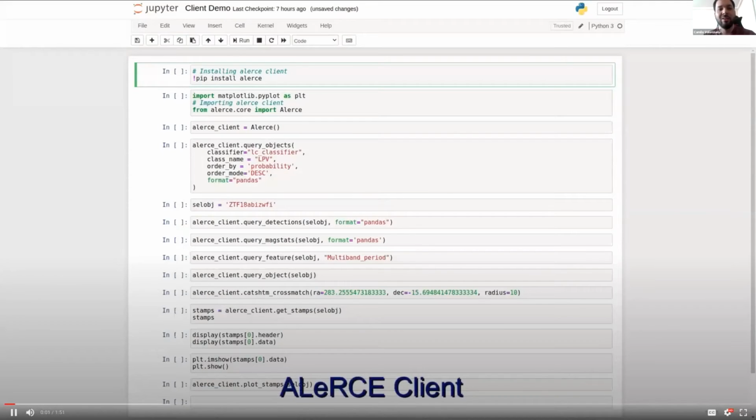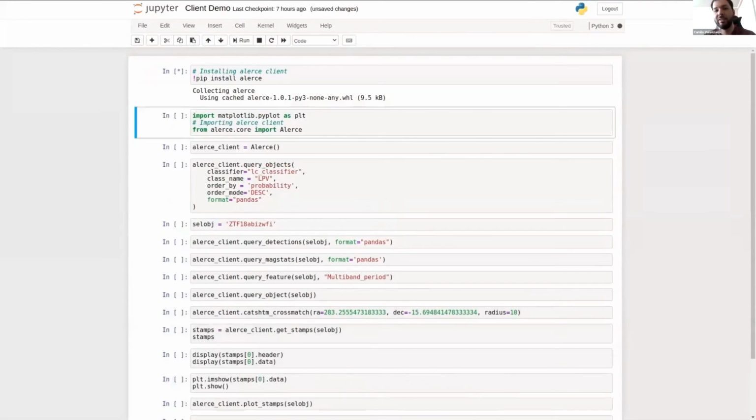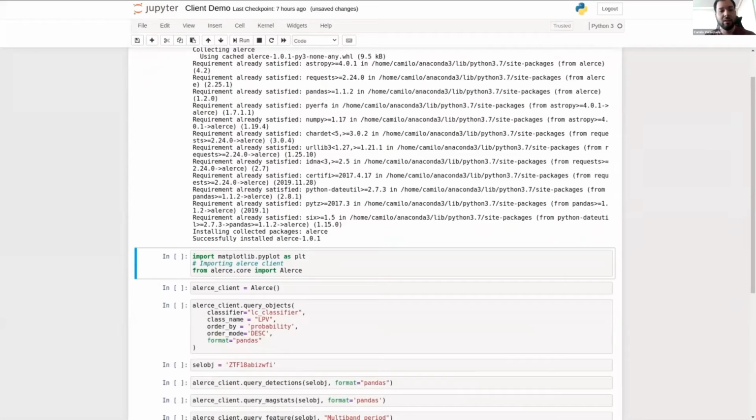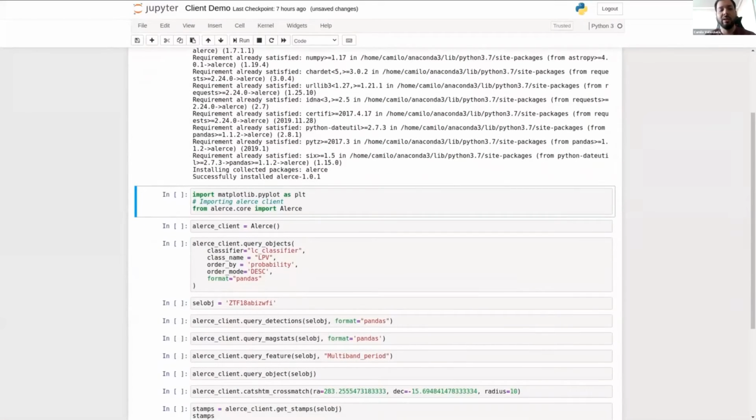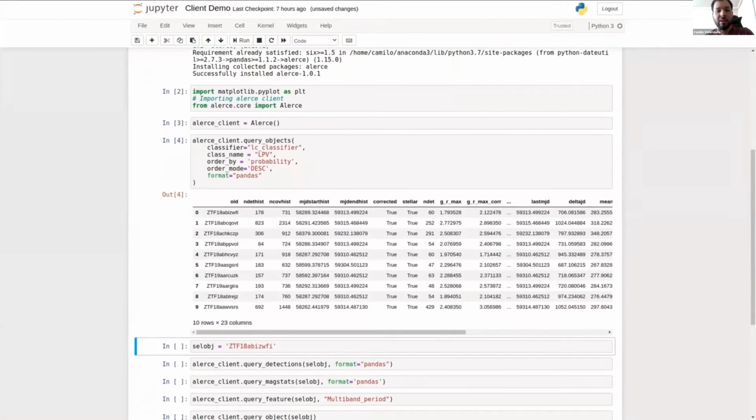So I have a little demo here. We can install the client using pip install alerce. Then we can import the client from alerce.core. Then create the client. And now we'll do an example looking for long period variables using the light curve classifier, one of the classifiers from ALeRCE. And we will get a list of objects.